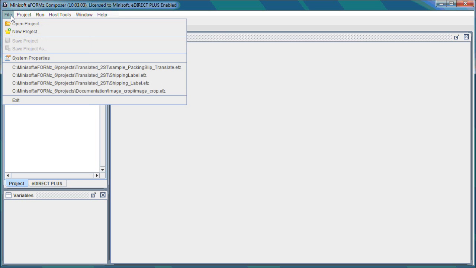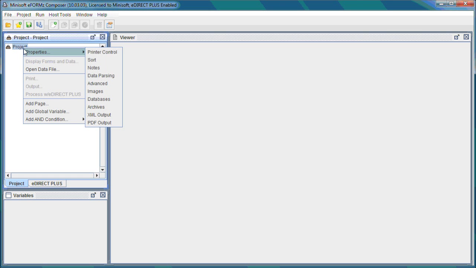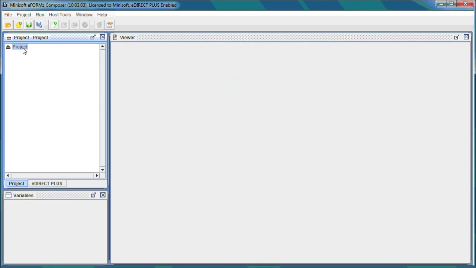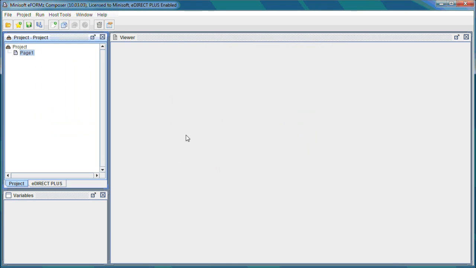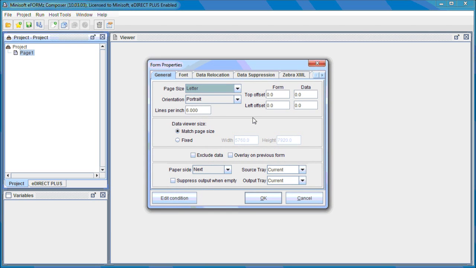We're going to select File and New Project, and I'm going to right click the project and select Properties and Printer Control. From the simplex duplex field, I'm going to select long edge duplex and select OK. I'm then going to right click the project and select Add Page and select OK. And then I'm going to right click the page and select Add Form, and I'm going to select Blank and OK. This is going to be my shipping label form.